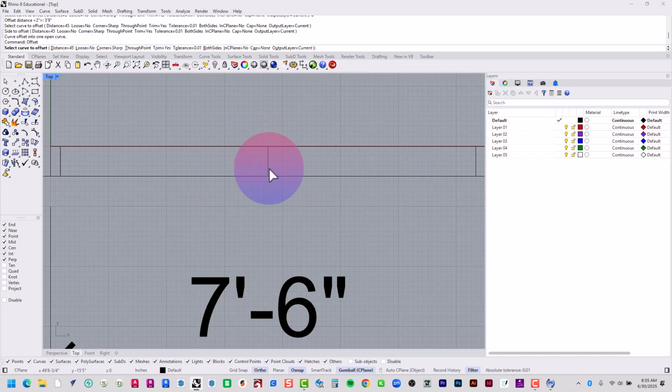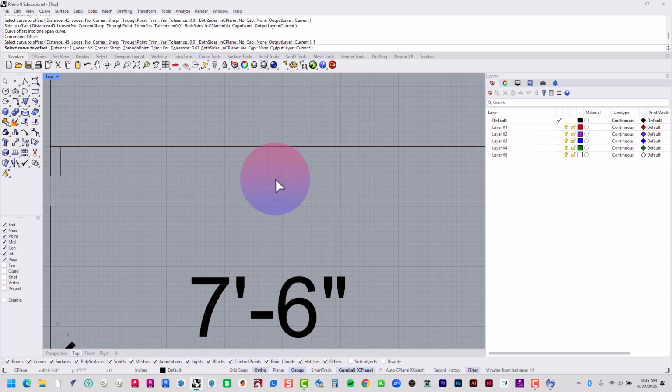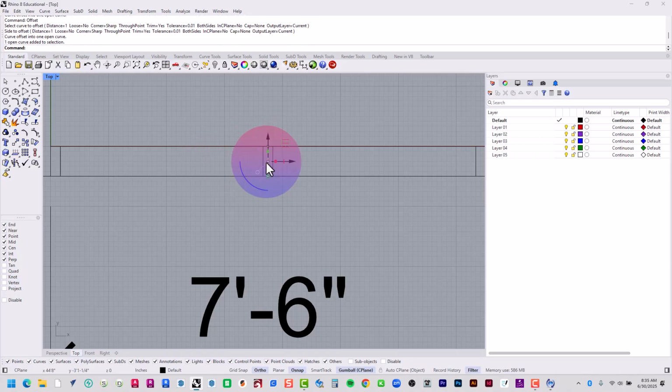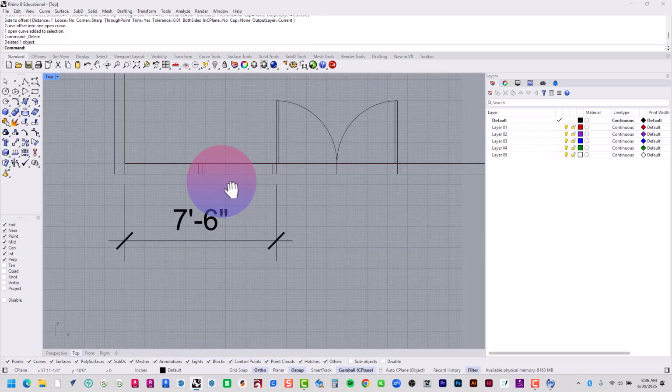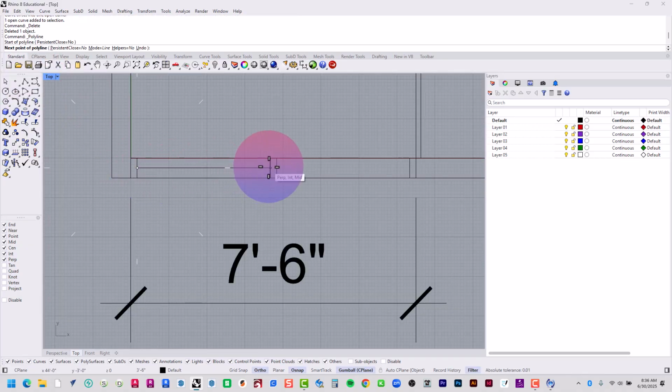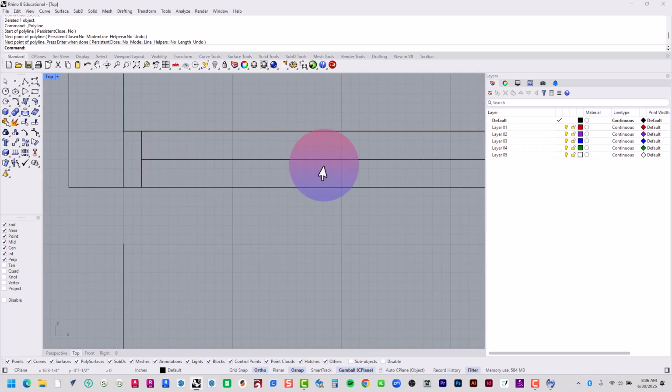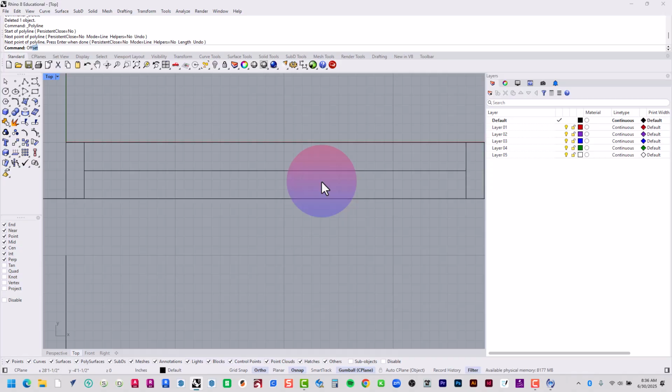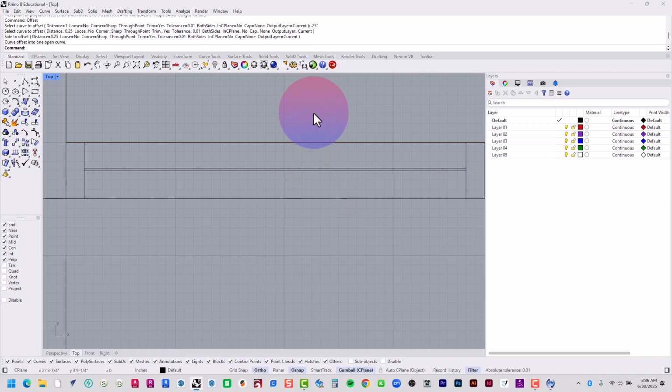Now I want to put my glass in here, so I'm going to come in with my polyline, find my midpoint, and I'll represent my glass with like maybe 1/2 inch thickness of glass. So I'm going to say offset, and I'm going to offset 1/4 inch upwards and 1/4 inch downwards, and then I'll get rid of this line. I'll select both of these lines, copy, and I'll copy it from here to here.